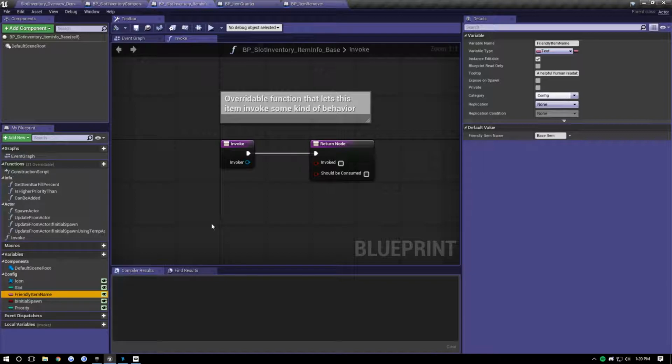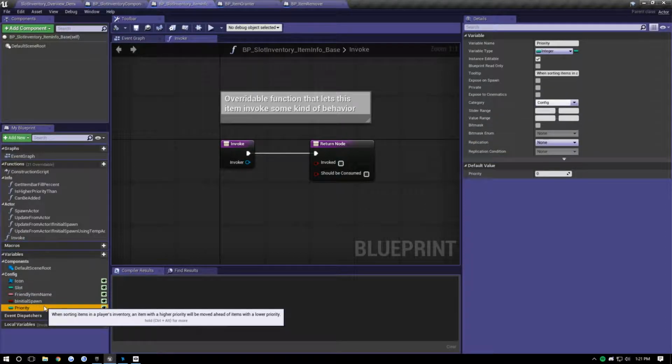All items also have a friendly item name and icon properties that determine how this inventory item is displayed in UI widgets. With the provided widgets, icons should be 512 by 128 in size. Priority is a property that determines how item info should be ordered when they're added to an inventory. An item with a higher priority is ordered first or before an item with a lower priority.